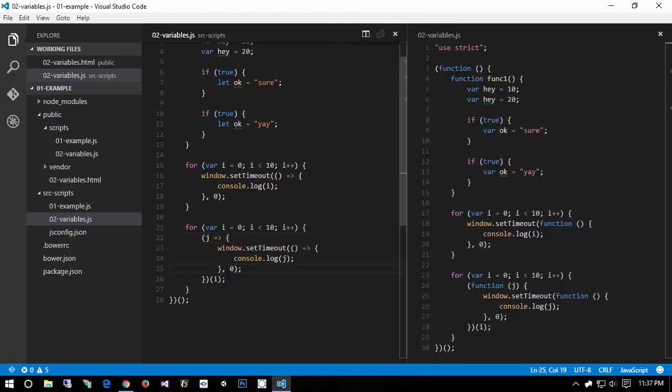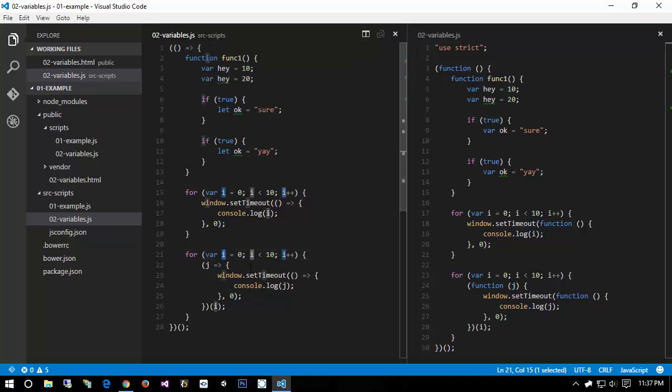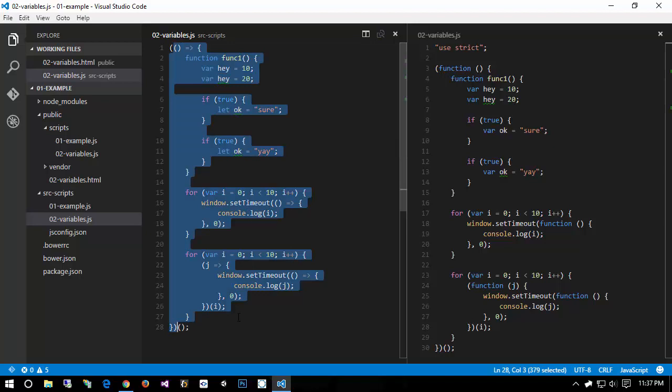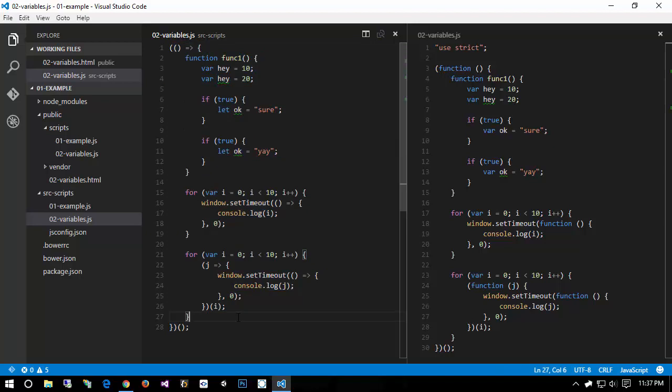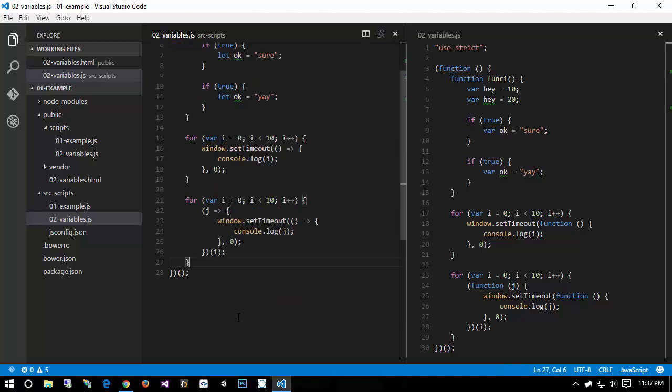So what's going on here? Why is this different? Well, again, vars are scoped to the current function. That means this i is the same i that's going to be used throughout the entirety of this self-executing function, which is a really big problem. So we can fix it by opening up another scope. By opening another scope, I'm creating a function.